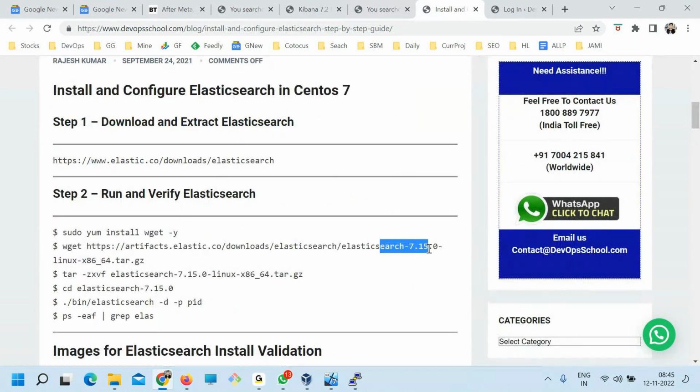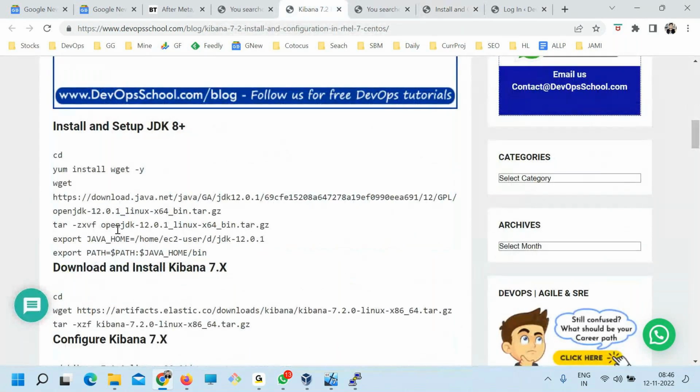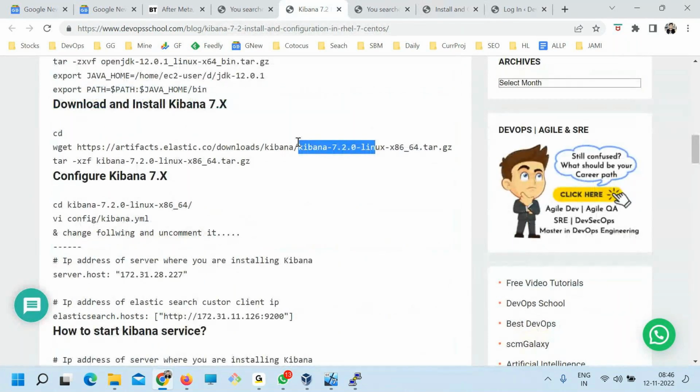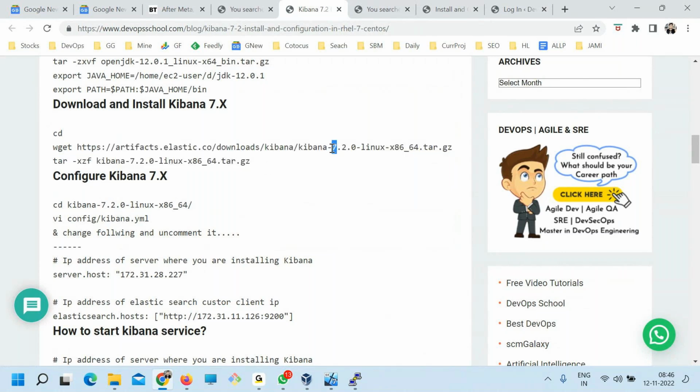See here, this is the 7, right? So we need to get the 7 Elasticsearch, and then we need to get 7 Kibana also. Now this is the Kibana 7.2 and the Elasticsearch is 7.15. Is it okay? These are minor changes, so we will change this package. The major release is 7, 8 and so on. Any minor changes will only be bug fixes. New features will not be added.